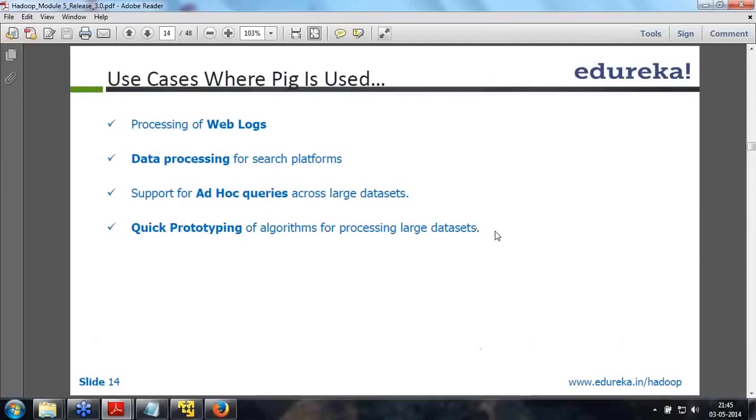You're not trying to look at a reporting kind of tool, but you're going to do some ad hoc processing and quick prototyping. So the people who typically use PIG are going to be data scientists. It is not going to be reporting folks. Reporting folks typically use Hive because they like SQL. So it is going to be the data scientist who is going to be working with PIG.